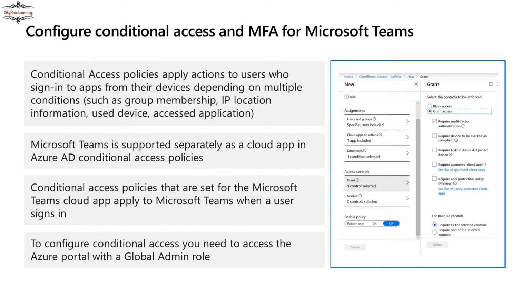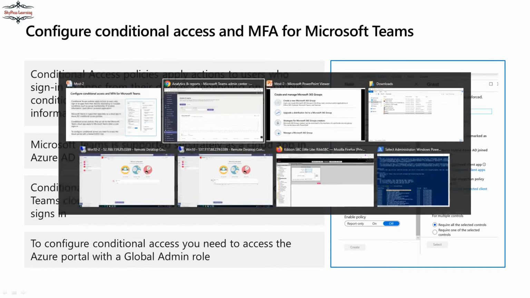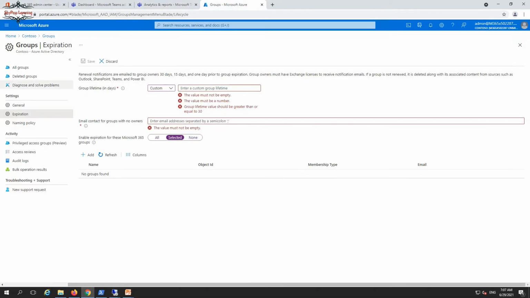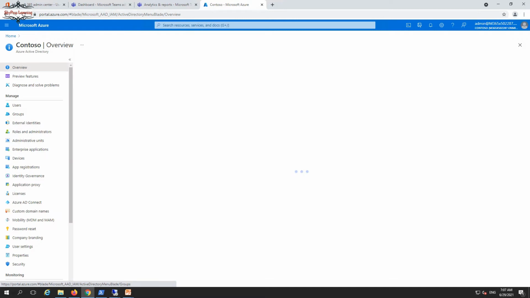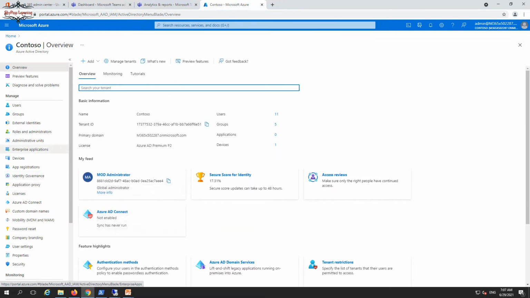They must have a specific group membership, then only they can log in. So these are some conditional access things that you can configure in Microsoft 365, and you have to configure it from Azure AD. Let me quickly move and show you the Azure AD portal through which you can configure it. So this is my Azure Active Directory from where I can configure the conditional access configuration as well.